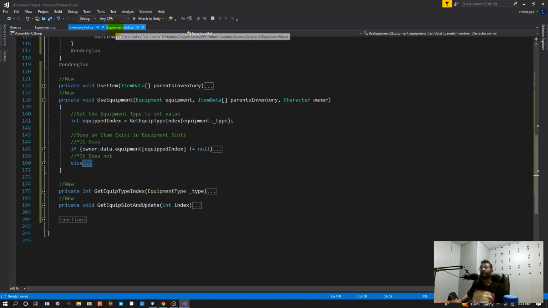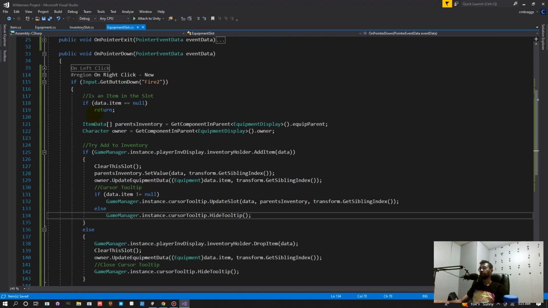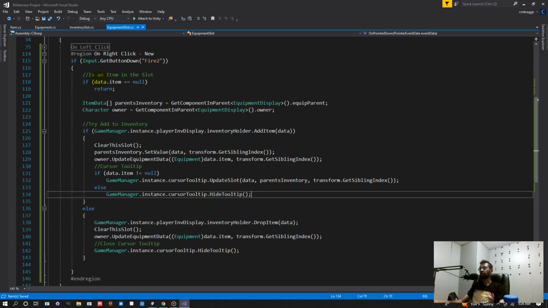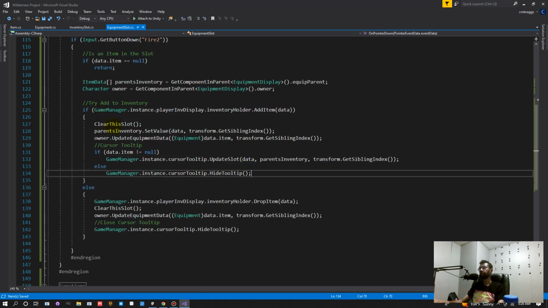All right, so the last script that we got to do is the equipment slot. If we go over to the equipment slot, this one's not as complicated as the last one, so it shouldn't be as big of an issue. We're going to, of course, do if we press the right mouse button down, then we have to ask the question: if the data.item is equal to null, return, which means we don't have any items inside this slot, which is fine.